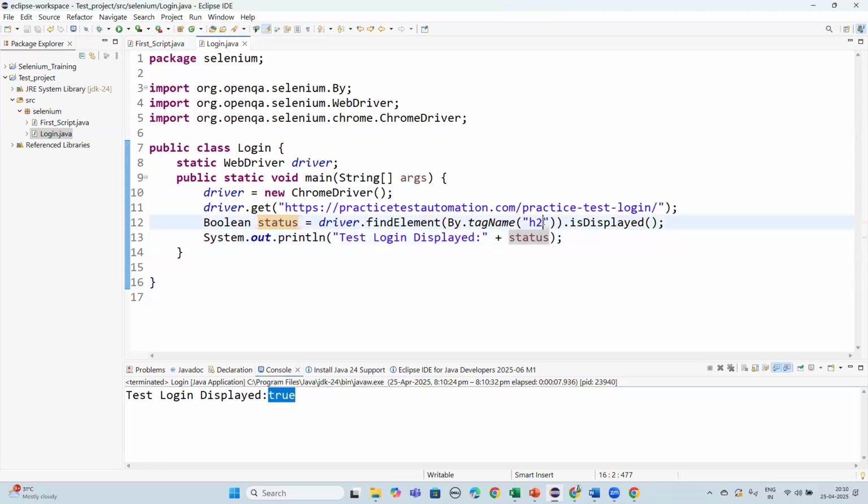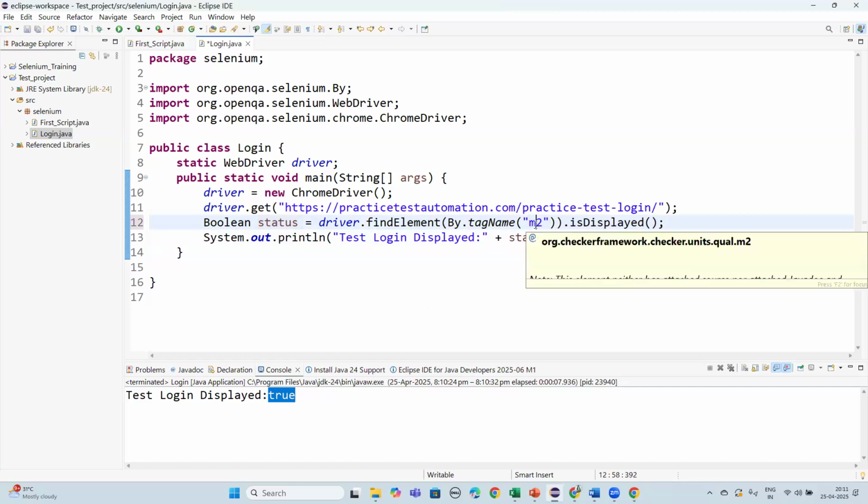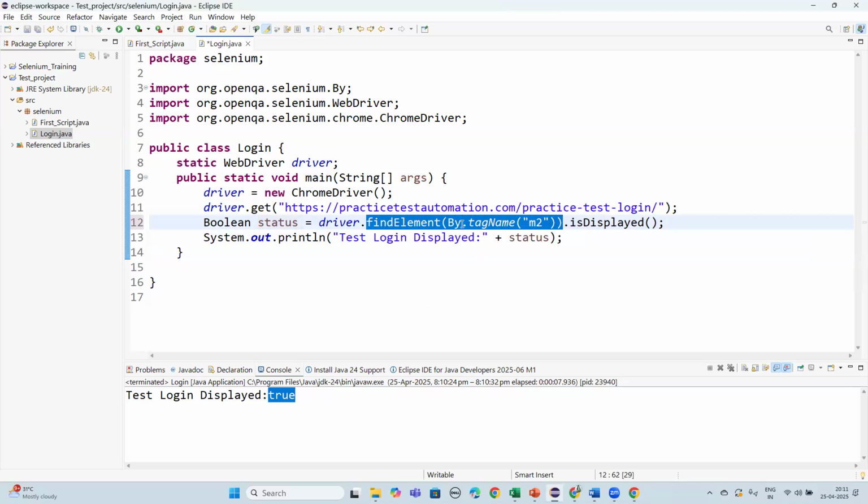Suppose I change this and give an invalid tag name, let us see what will happen. It should fail, right? Instead of h2, I will change this h to m. There is no tag with the name m2, so no element can be found with this HTML tag name in the web page. So the findElement method will fail now. All of it clear? Now let us see what will happen if I give an invalid tag name.